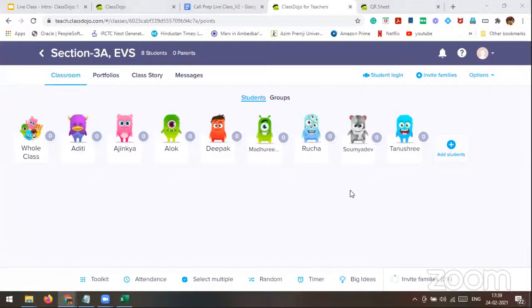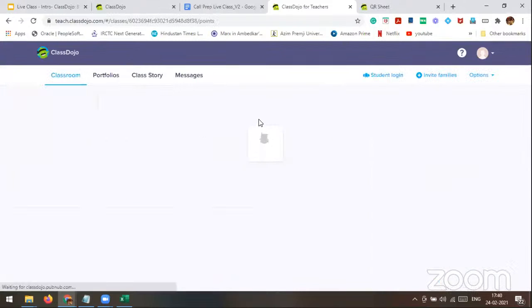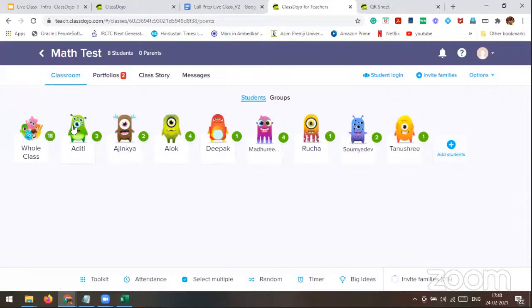Okay. So after adding your students, that is the first thing we need to do on ClassDojo: set up the class and add our students. After your students join, let me show you another class which makes it easier to understand. So if I click on this math test, you can see I have students here. After students join and participate, they will receive points. I'll show how we can do these activities.